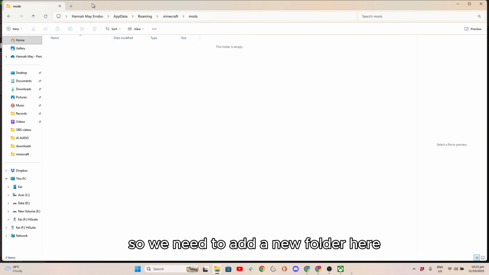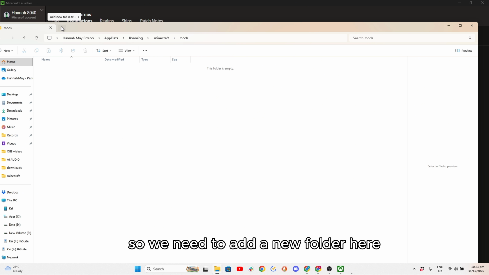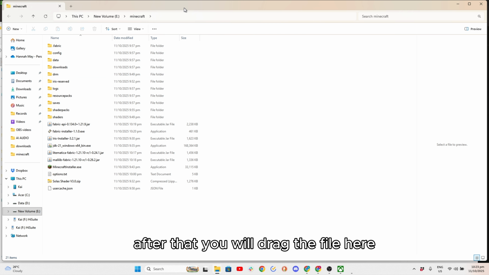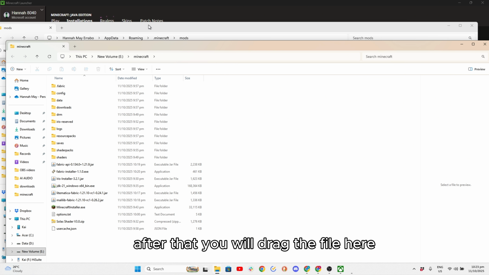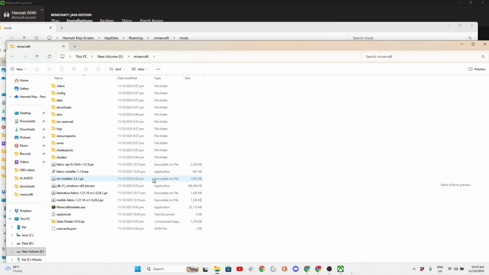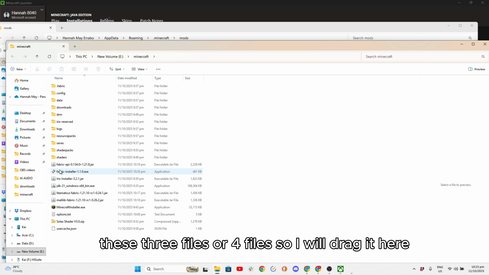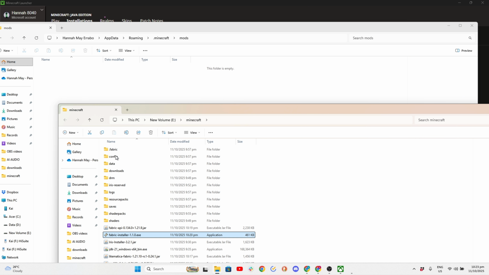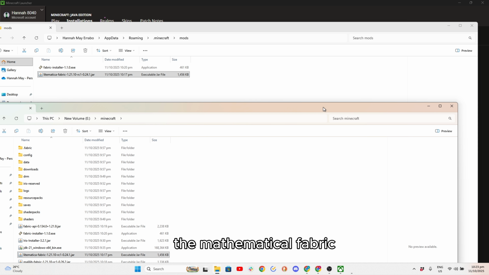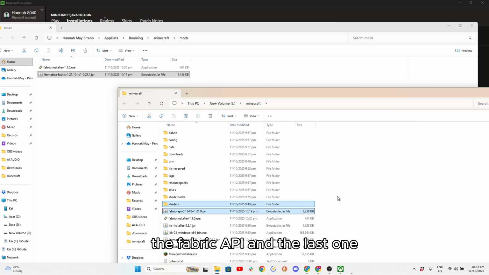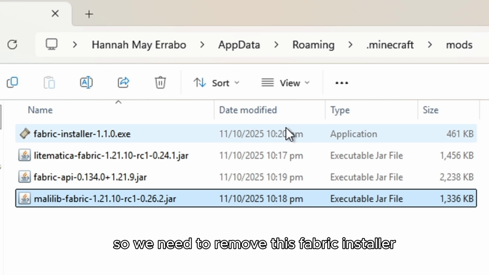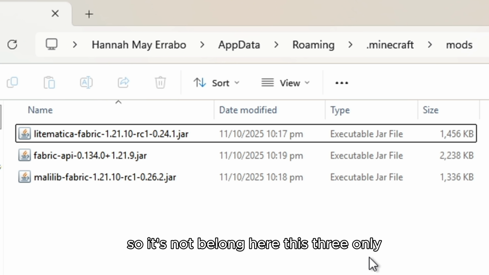So we need to add a new folder here. Then go to the Minecraft folder, and then after that you will drag the files here, these 3 files or 4 files. So I will drag it here, the Fabric installer, the Litematica Fabric, the Fabric API, and the last one. So we need to remove this Fabric installer, so it's not belong here, these 3 only.